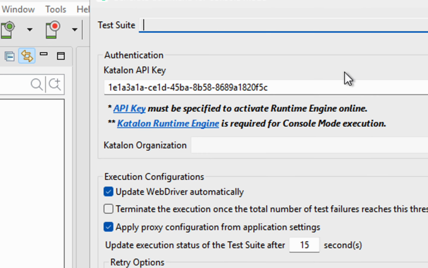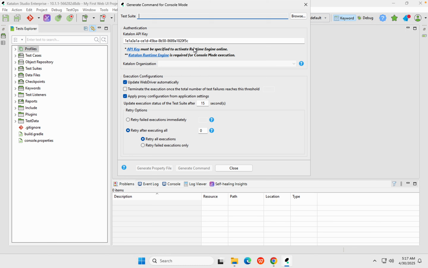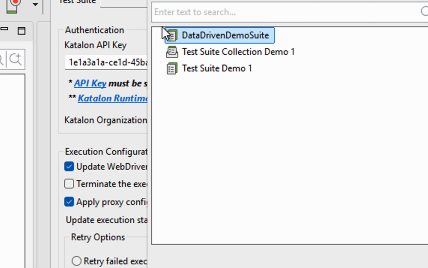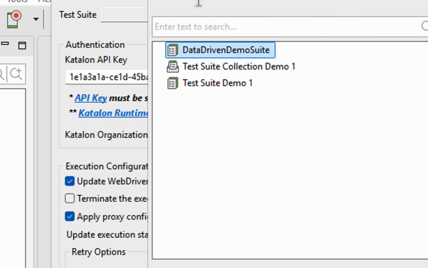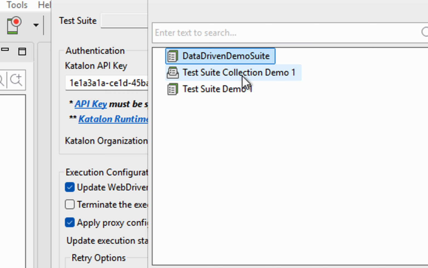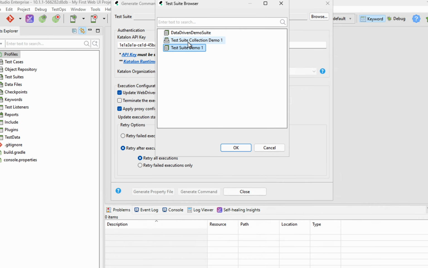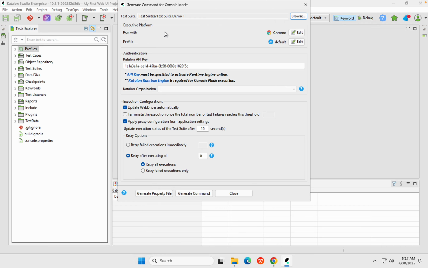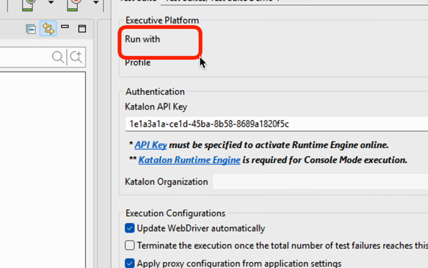So this is the window where you can select your test suite and generate the command. The first thing is we will select which test suite you want to run. You can click on Browse, and this will show you all the test suites and test suite collections. As we have discussed, command line mode can only be used for running test suites and test suite collections. So let me just select any of our test suites, say OK. It has come here.